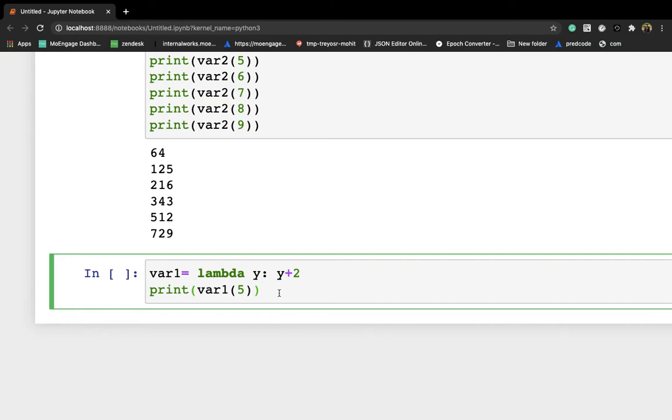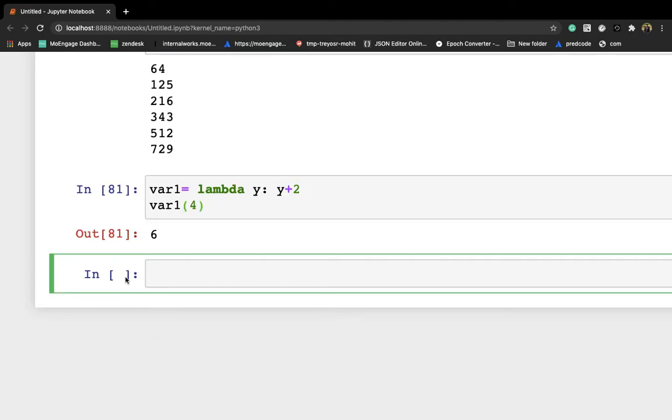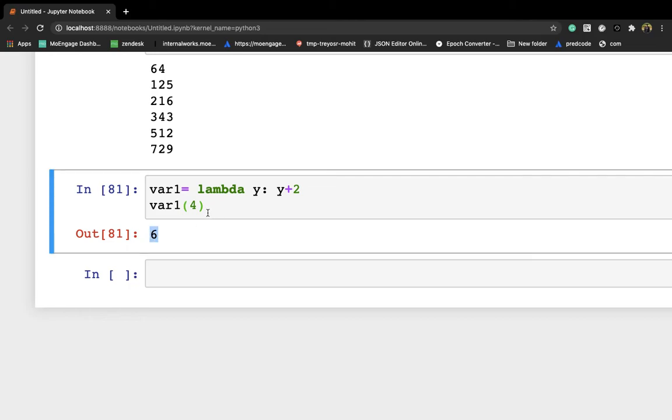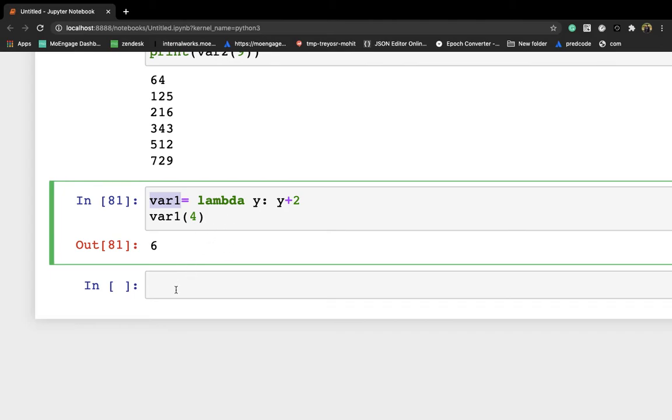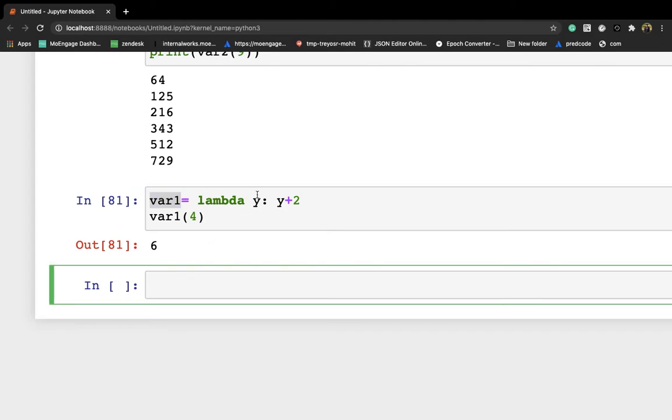So what I told, it's by default returning. We don't have to write a return statement here. We can directly write var1, and if we pass this 4, we will get output as 6. It's returning the value to var1, right? So we don't have to write it explicitly as we do in a normal function, right? So this is all about lambda function.